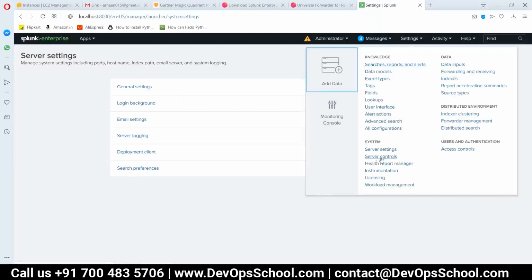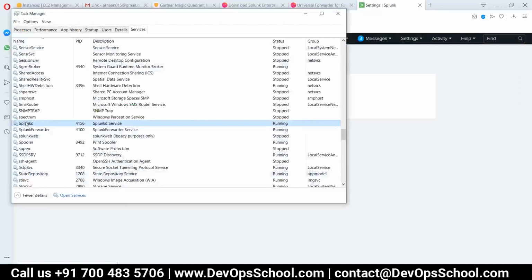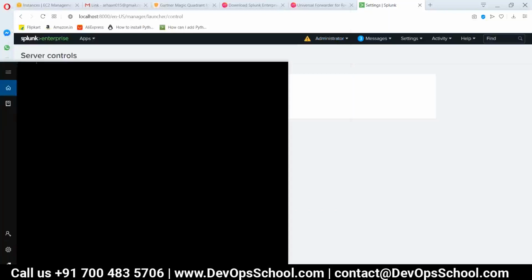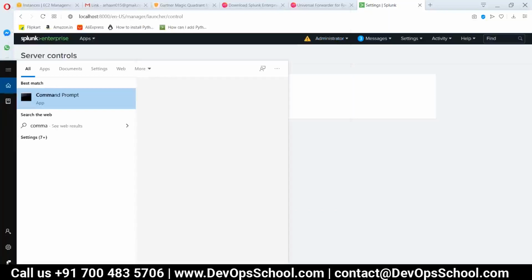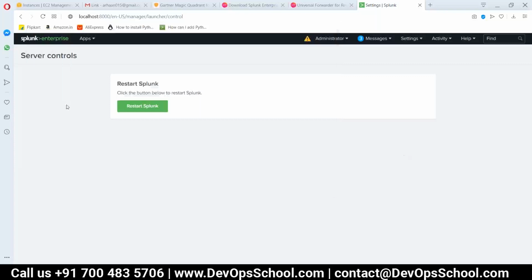If you want to restart your Splunk anytime, there are three methods. First of all, you can go here in server controls. You can restart your Splunk from here. If you have task manager running, you can restart the Splunkd service from there. And if you are on CLI, for example command prompt, just go to the Splunk bin directory and run the command splunk restart. So that's how you restart Splunk. Splunk can be restarted by these three methods.